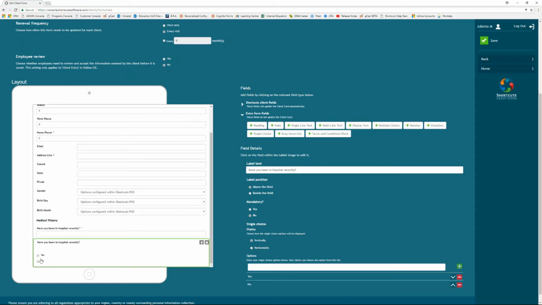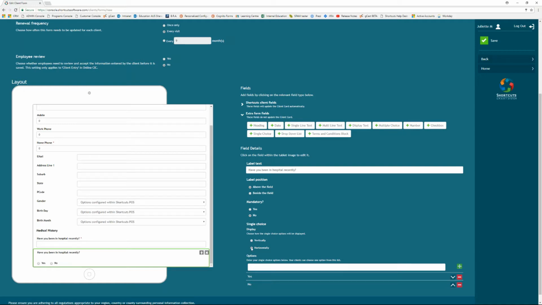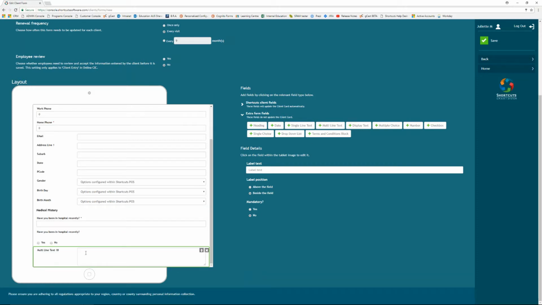So notice on the left-hand side in my layout screen how that's added my answers below the question I've asked. So that could be vertically, or we could select it as displaying horizontally. So then you continue entering in different questions into your form. The multi-line text just creates a larger box for them to complete or add in their information.